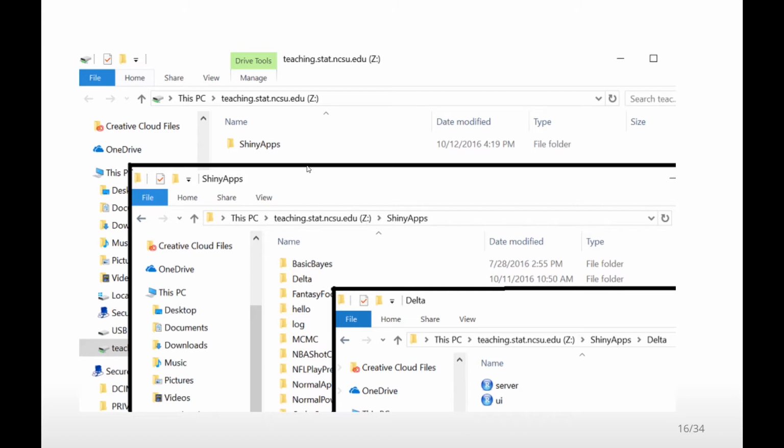So again, this is the structure that we're going to use, or I would like us to use. You can use the one file if you'd like, but I like to use a broad folder for all of my apps. Within there, I have a different folder for each one of my apps, and then within each one of those folders, I have a server and a UI.R file.